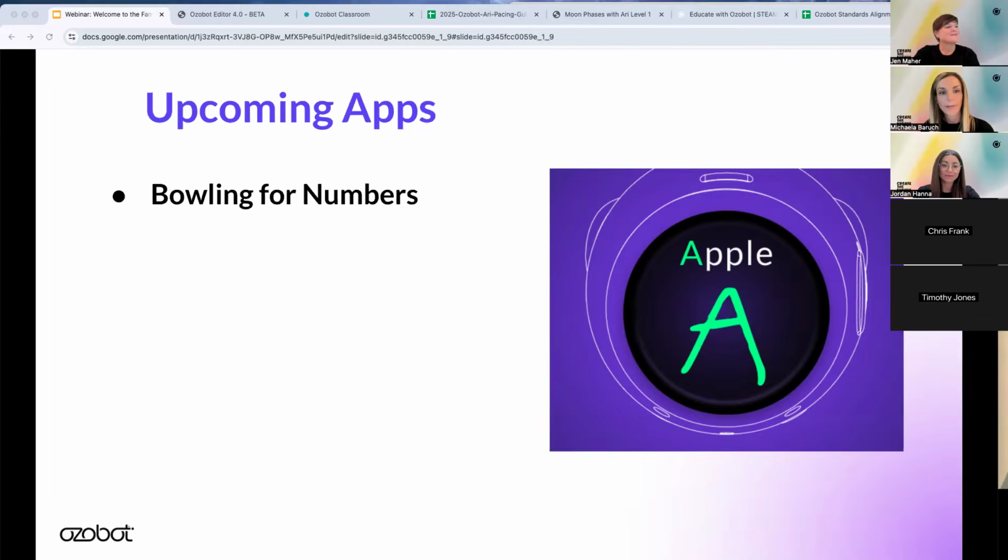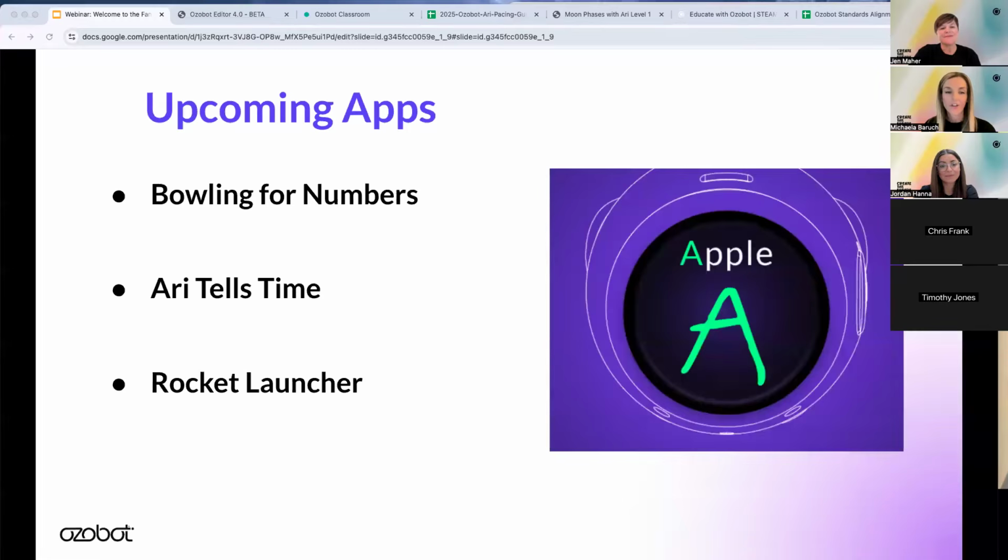Bowling for Numbers supplements instruction on foundational math skills through fun and interactive bowling challenges designed for elementary learners and aligned to elementary math standards. Ari Tells Time helps early elementary students master the essential life skill of telling time with activities aligned to math standards. Rocket Launcher allows students to explore Earth and space science concepts as they program Ari to simulate launches and act as mission control. And Letter Lab strengthens early literacy and writing skills through engaging hands-on activities that bring letters to life.